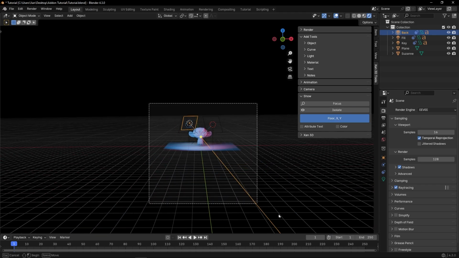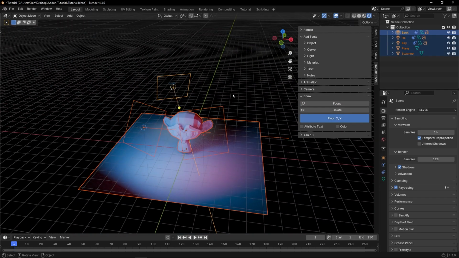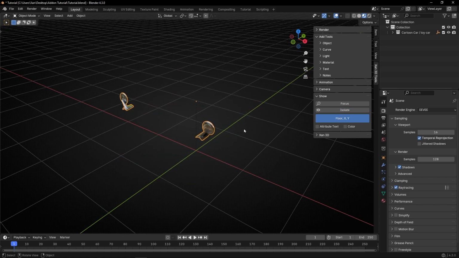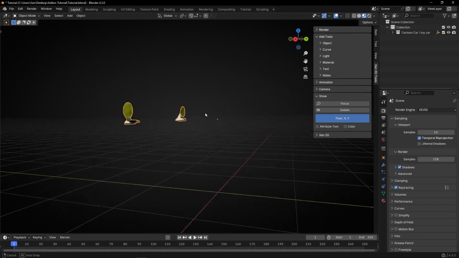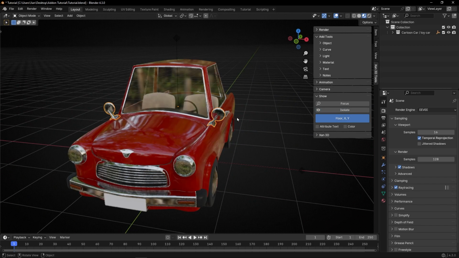And if you select a lot of objects and select focus, it will center the view based on everything that you are selecting. Now, I really love this one, isolate. Okay, let's say that we have a scene with a lot of objects, or maybe an object with a lot of components like this car. So if you want to focus on only one part of this car, select this part, for example, these mirrors, and select isolate. And basically, it will isolate these objects, as you can see. And if you click isolate again, it will show you everything else again.